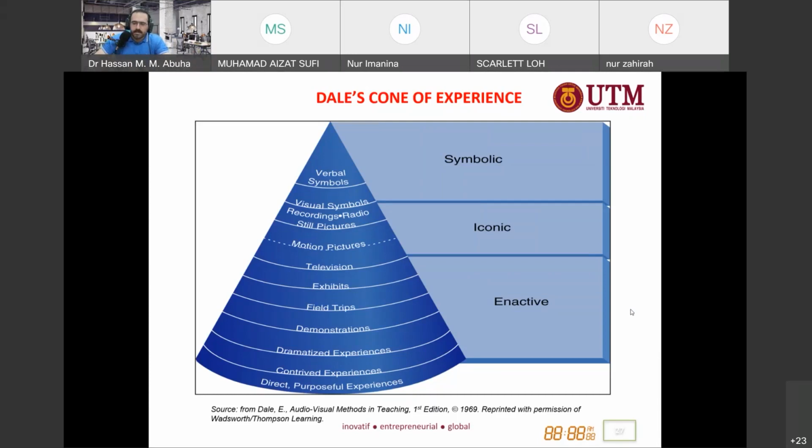So we are learning the iconic way now? No, now we are actually enactive because we can hear each other, we can see each other, and we have this multimedia which connects us. Okay. So the more senses you engage in your students, the more active they will be in the classroom.